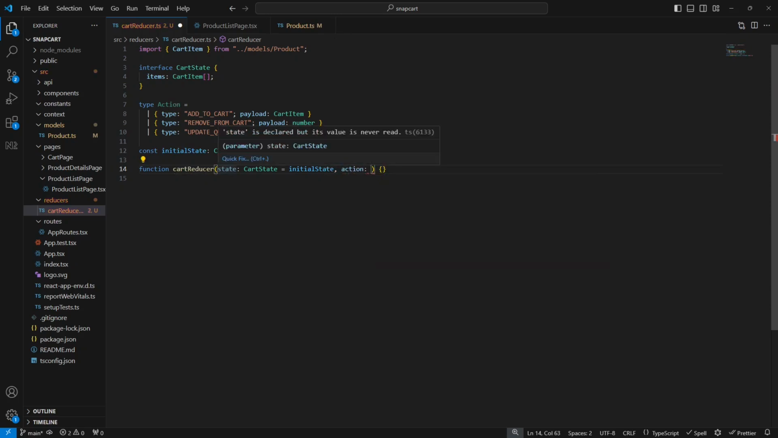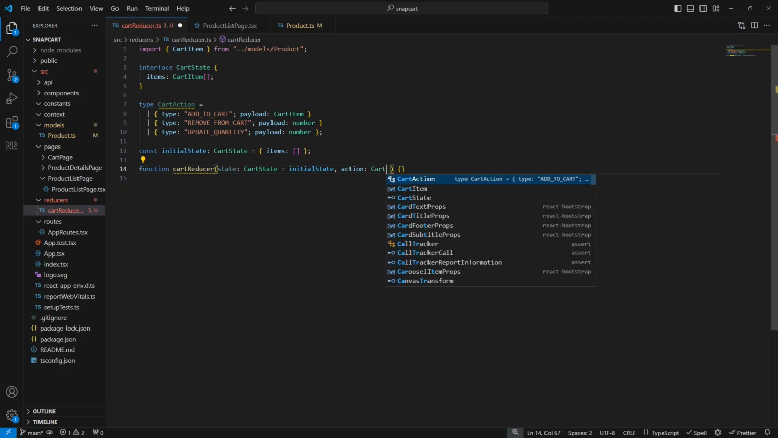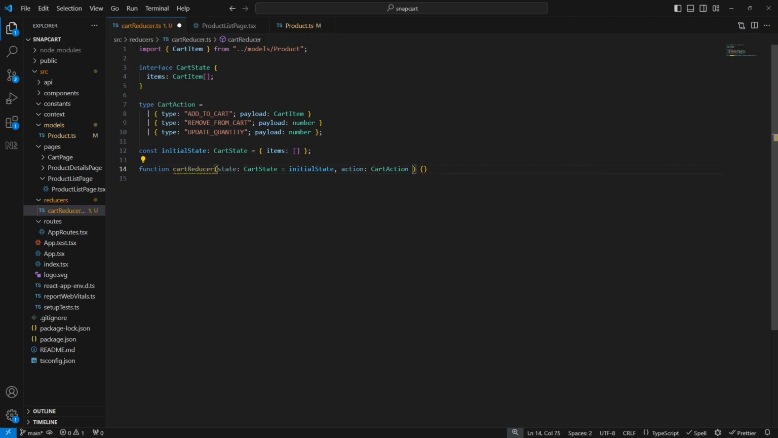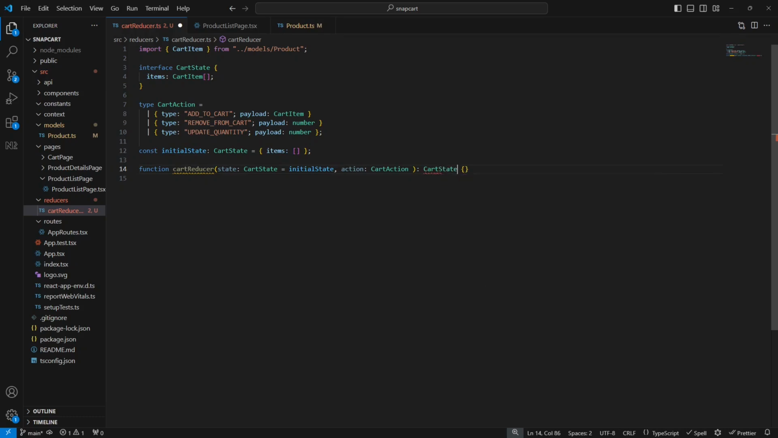So, and then action, which would be of type action, or let's rename this to cart action to make it much more clear. So action of type cart action. It would be the output of this reducer function. It would be again cart state. So it will perform some actions on this state and return the new state with the updates made. And now we will implement switch.